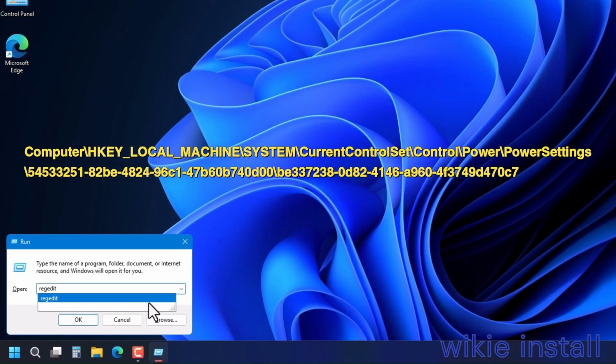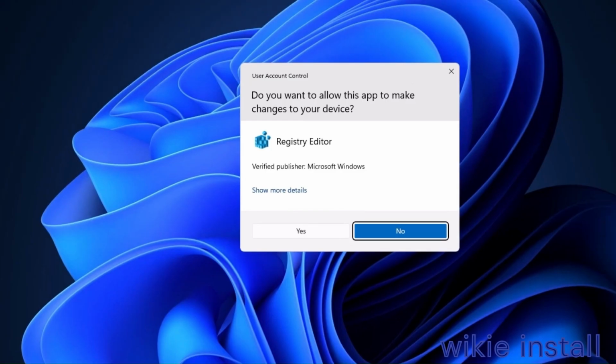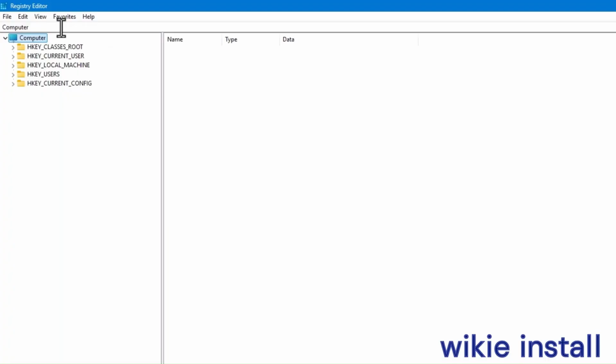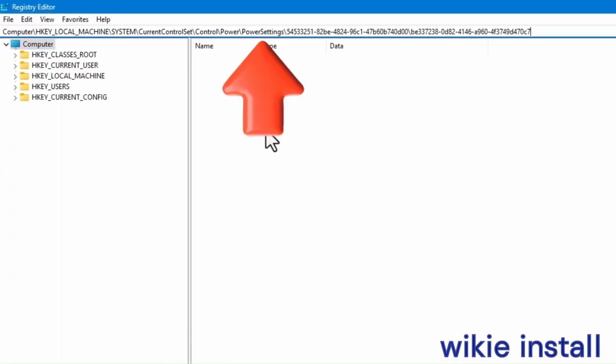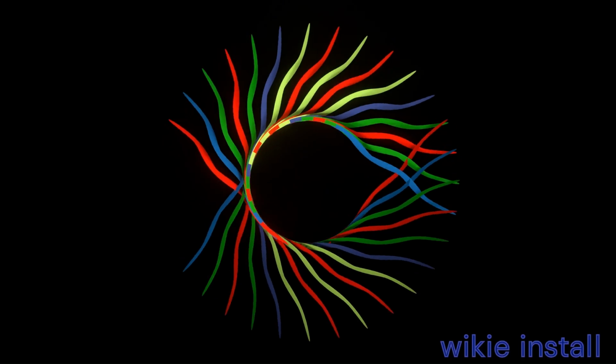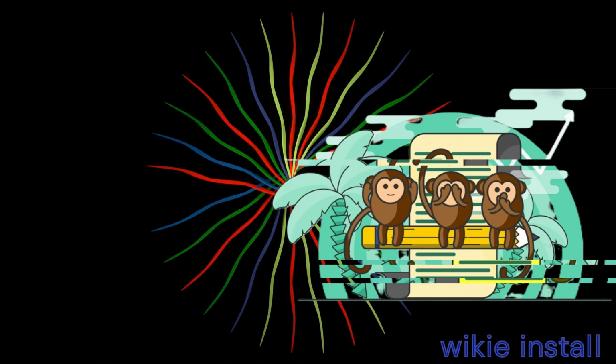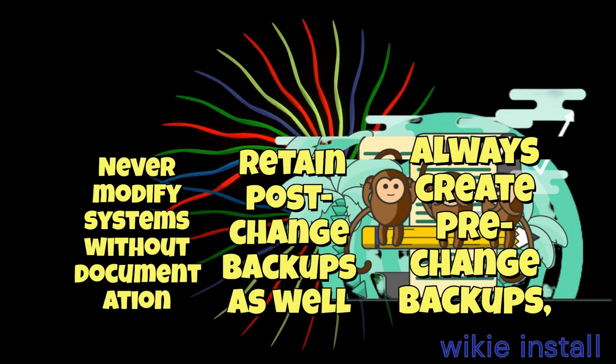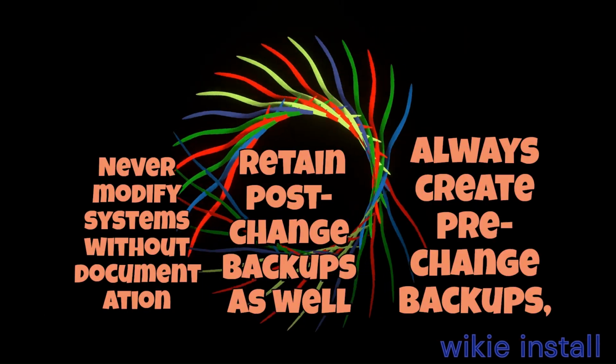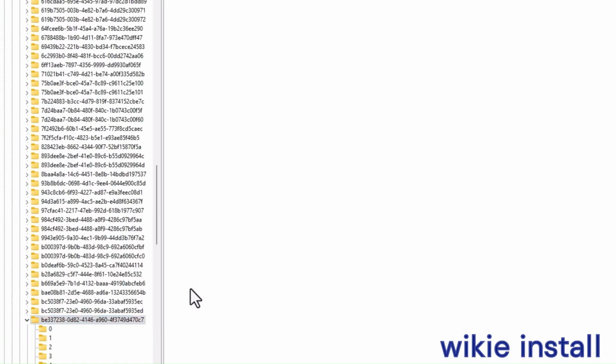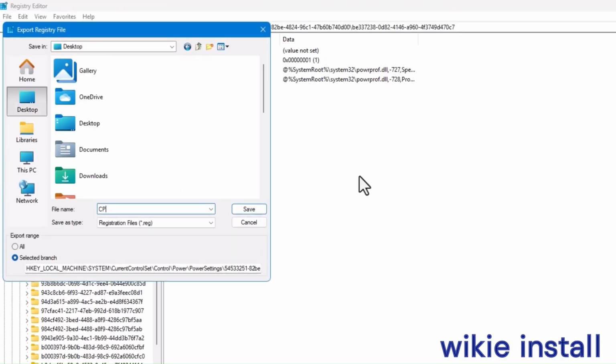Tweak through Windows Registry. Next, open the Registry Editor and navigate to the path indicated in the description below. It's essential to locate the correct registry key quickly. Remember the rule of thumb: never change anything without understanding its function. Back up first: right click and export. Name it CPU boost off.